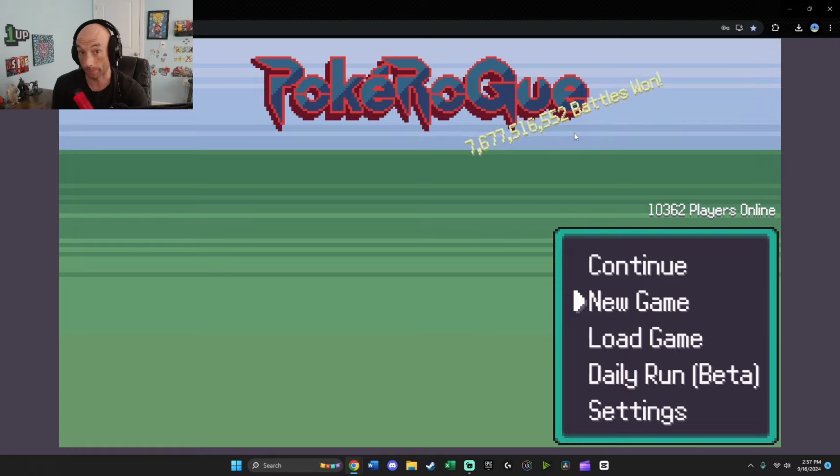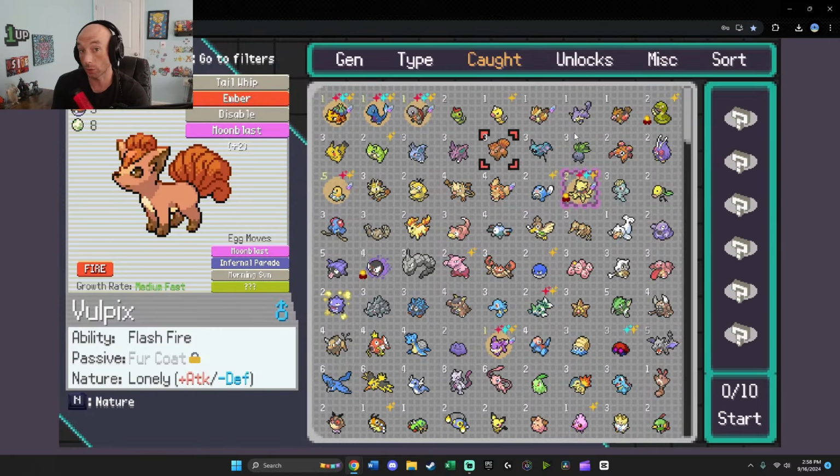The updates in PokeRogue have kind of moved things around, so if you still want unlimited Pokemon candies, I'm going to show you how. But the first thing you're going to want to do is start a new game. Once you're on the Pokemon selection screen, go to the Pokemon that you want unlimited candies for.